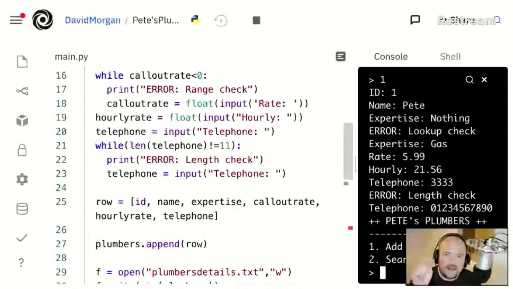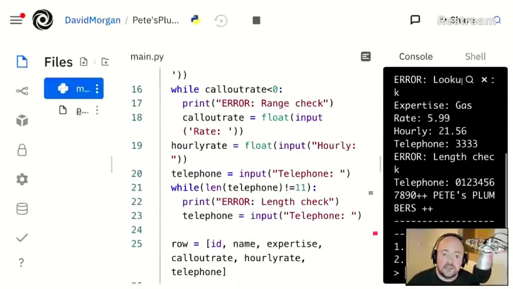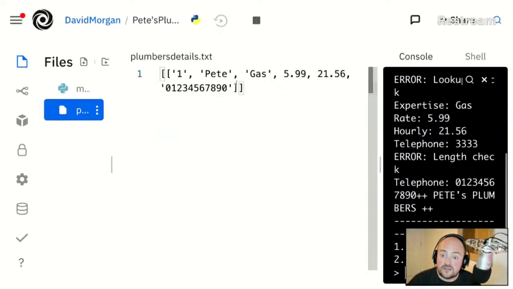Now, there's something not very nice about that interface, isn't it? The menu doesn't just go back at the top. So maybe I'll tidy that up in a second. But let's have a look to see if it does it. It does. It's creating the file, Pete's Plumbers. And if I go into it, it's got all the details.